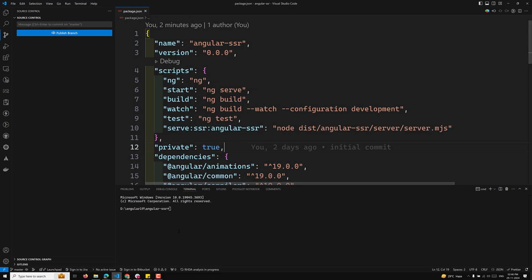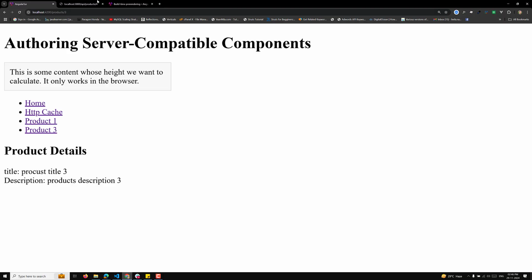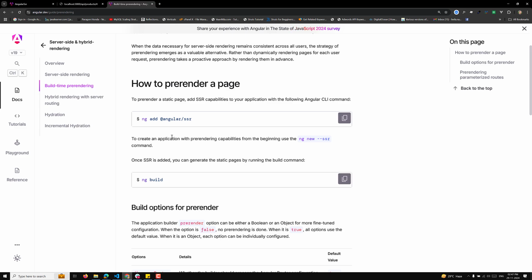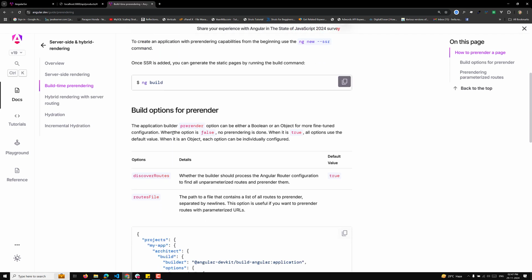So let's see in the Angular developer docs how it will be. We have created our Angular file. Once the SSR is added, you need to generate the static pages by running the build command, that is nothing but ng build. This is the command which we need to run. And here you need to observe the pre-render option.